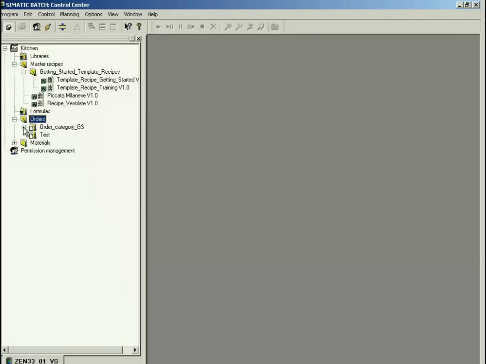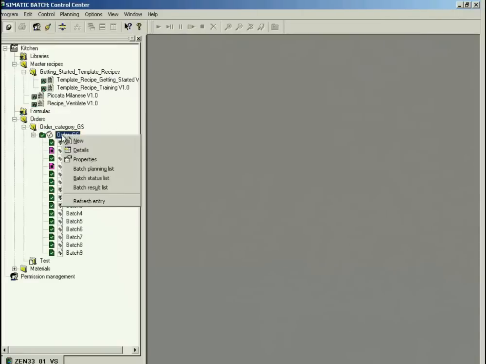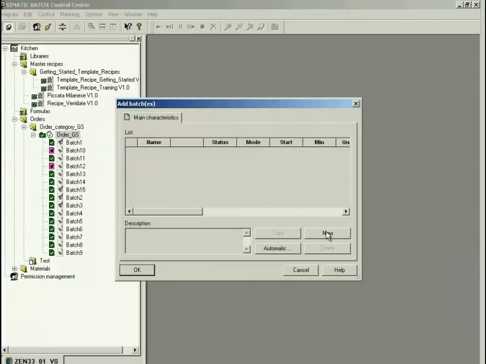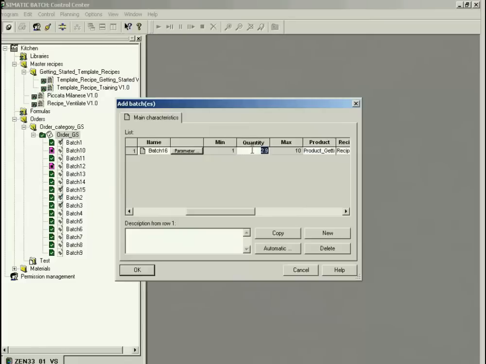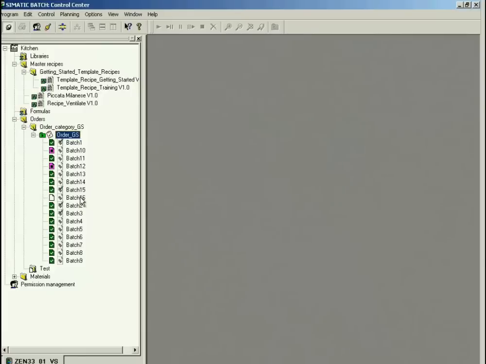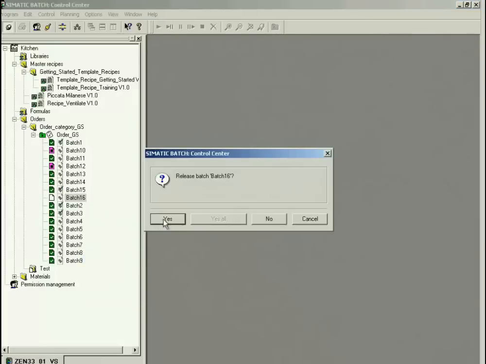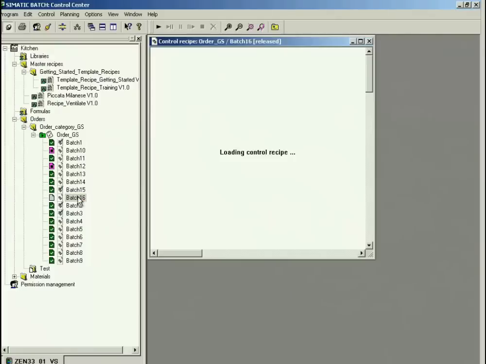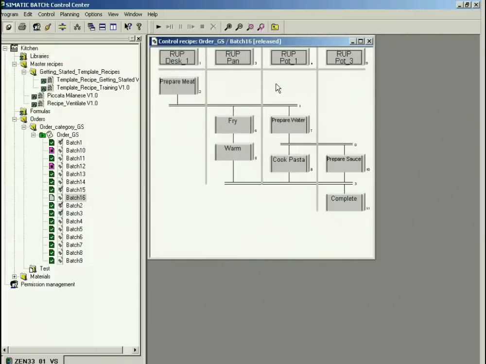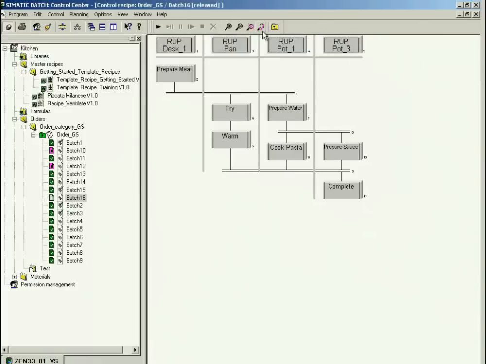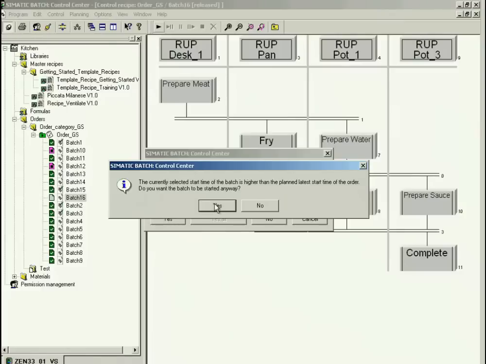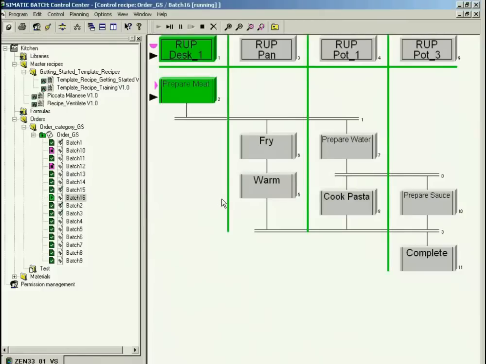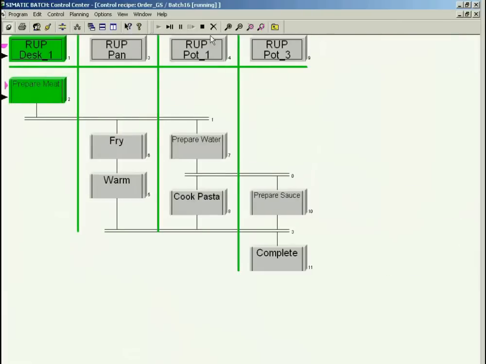A batch is created with the new recipe in the Orders folder. Released and started. The newly created recipe phase has been used successfully in an existing master recipe with very little effort.